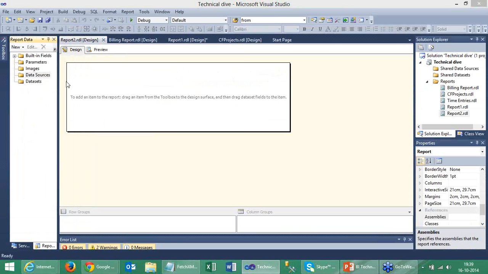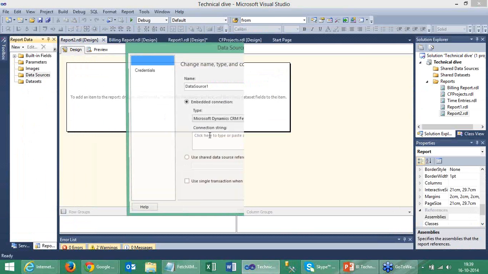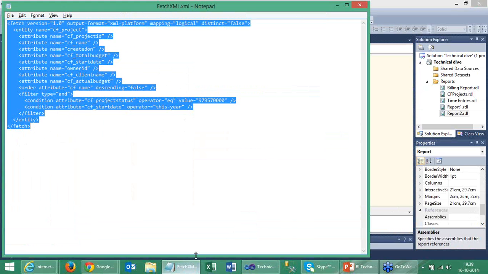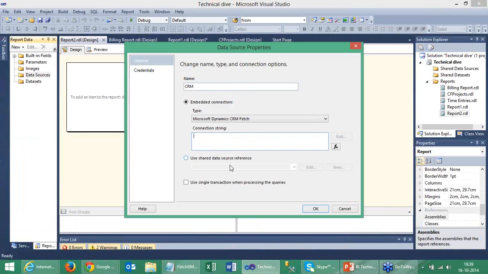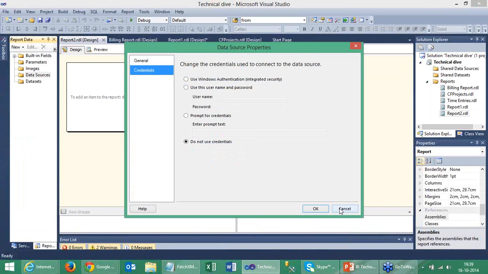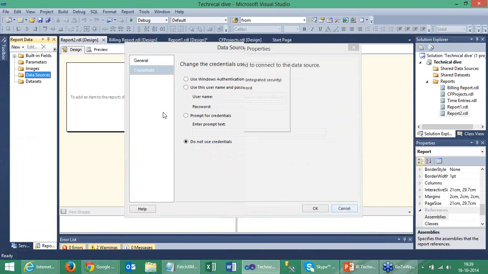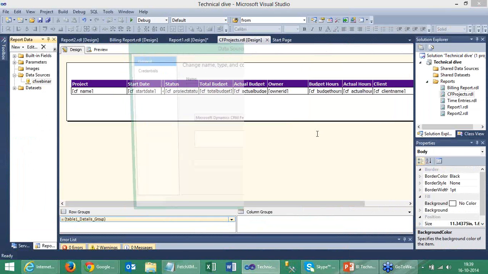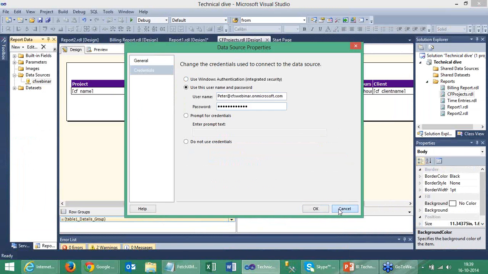When I say add data source, the type is Microsoft Dynamics CRM Fetch. Suppose I'm getting data from CRM. The connection string used will be the URL of the CRM and the organization name. Then you need to provide the credentials. So let's see this. Okay. Connection string, credentials. Okay.